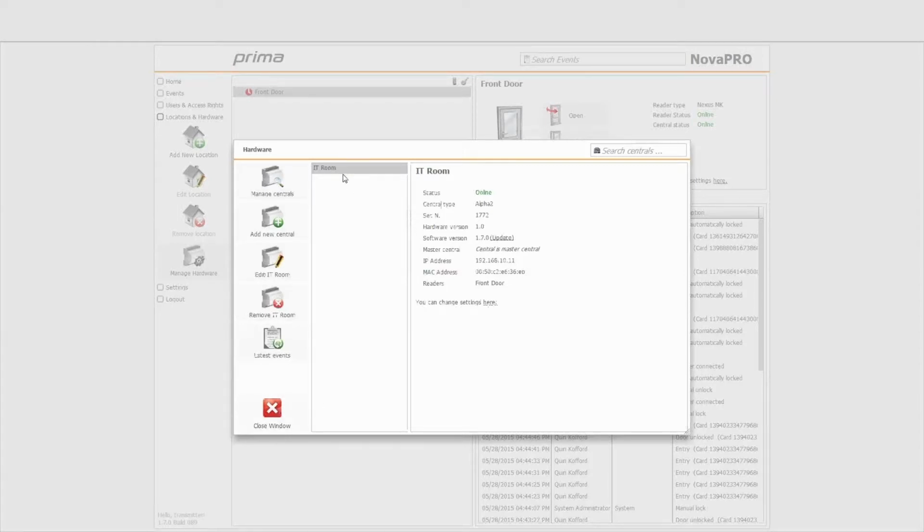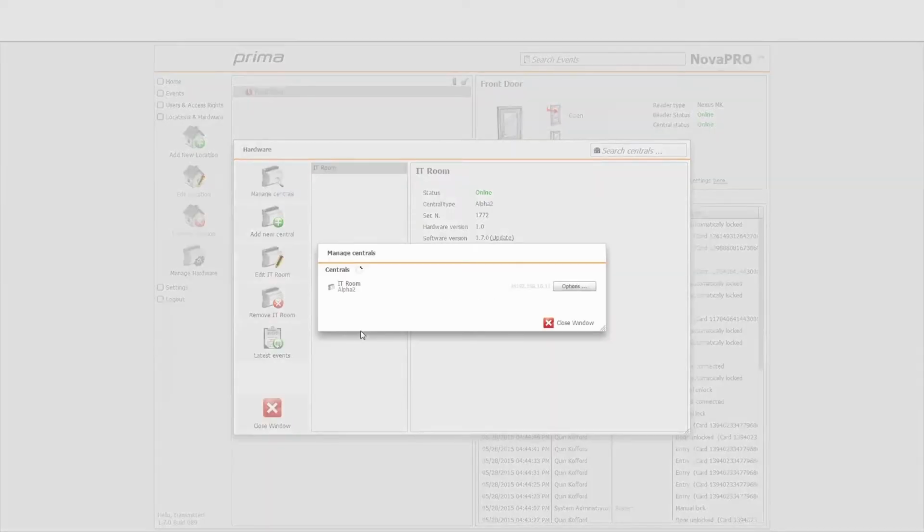Set your door parameters. Now, if I wanted to set this up as a wireless unit, I have to first be plugged in to the network. Then I'll come in here to the IT room, and when I click on that, I'm going to click Manage Central. And then I'm going to come over here. It's finding my IT room central is Alpha 2 Central, and I'm going to click on Options.